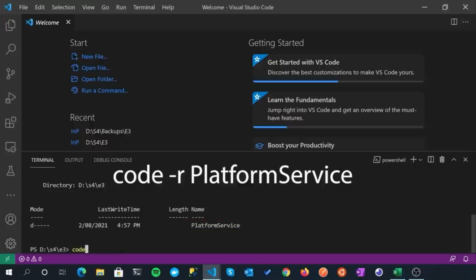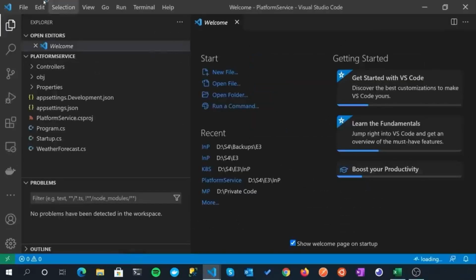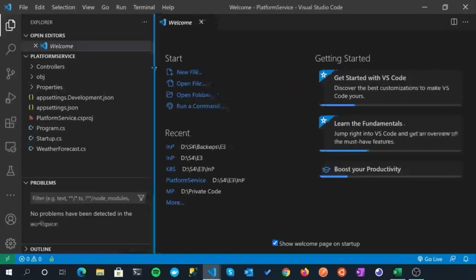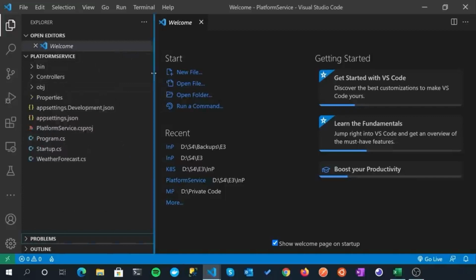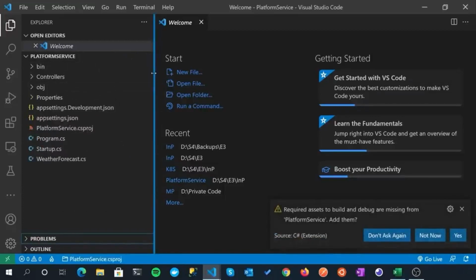So I'm just going to do a code, open this recursively, and I'm going to open this folder up. So platformservice. And that will open our project up for us in Visual Studio Code. Now, I'm assuming that you are somewhat familiar with web APIs in .NET. As I say, if you're not, then I would suggest you check out one of my other videos that I've put links in the description below to.